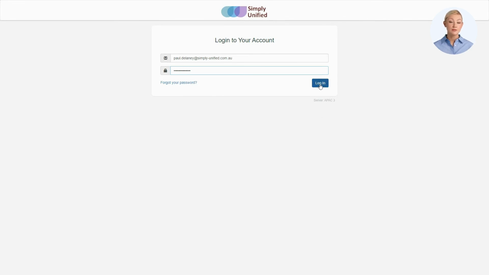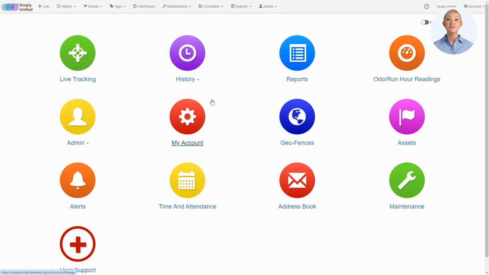Dashboard overview. After logging in, you will be directed to the dashboard, which serves as the central hub for managing your devices.